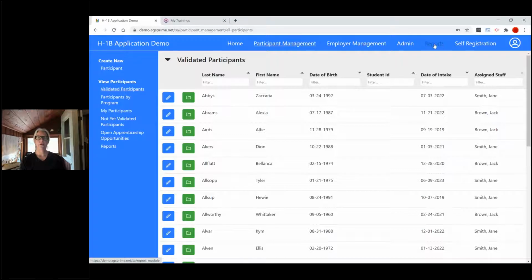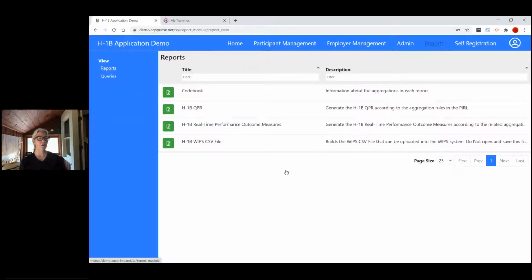Let me jump over to the reports tab, and we're going to start with reports. That's what people like to see, prove it to me that the system actually produces a WIPS file. I know that's pretty hot on your minds right now after having just gone through that exercise. So when I click on my reports tab, I can see we have a handful of canned, pre-built reports that AGS has provided for you.